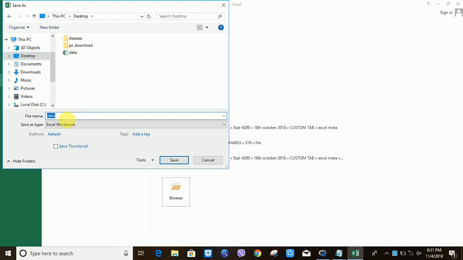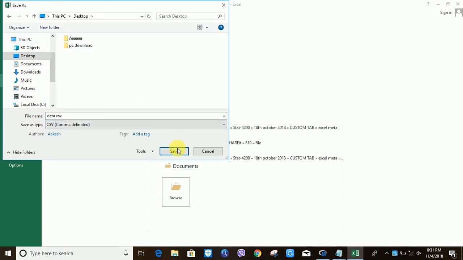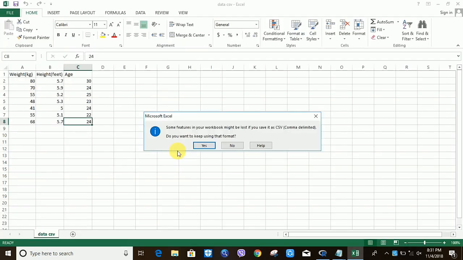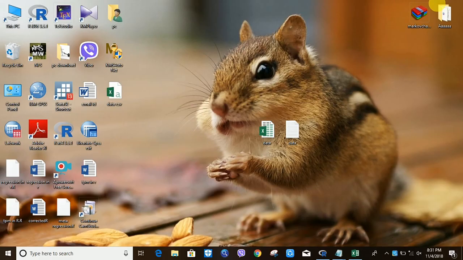Then change the name. I'm naming the data CSV for better understanding. And from the save as type, you have to select CSV comma delimited. And when you press save, it will be converted to a CSV file. Here is a warning, we have to press yes here. Now we have a CSV file. You can read here that data CSV is converted.